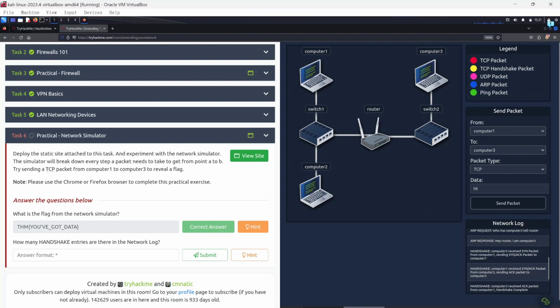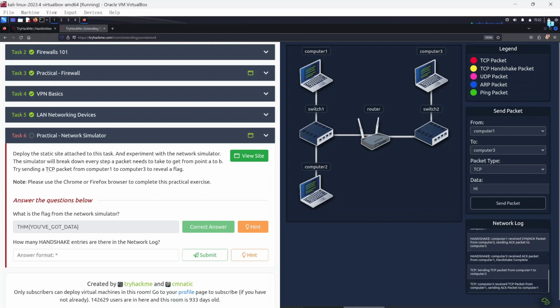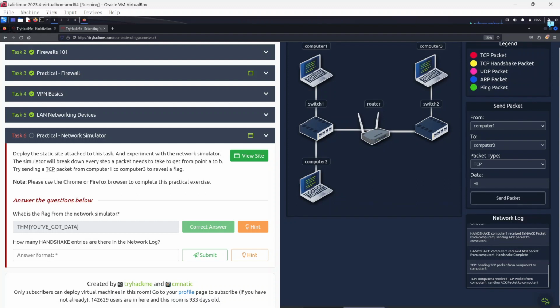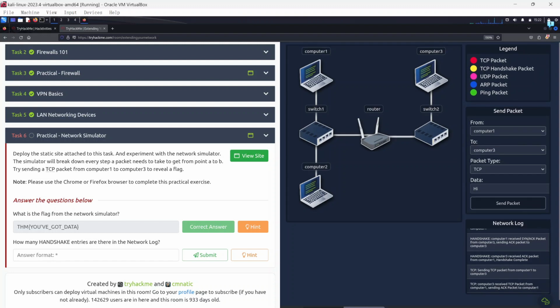Computer 3 receives the SYN packet from computer 1, sending a SYN ACK packet to computer 1 for confirmation. Then computer 1 received the SYN ACK packet from computer 3, sending an ACK packet to computer 3 for confirmation. Computer 3 received an acknowledgement packet from computer 1, and then the handshake is complete. Now TCP sends the actual high I sent, because they've established the connection. Computer 3 receives the TCP packet from computer 1, sending an acknowledgement packet to computer 1. Alright, that's actually what happened.